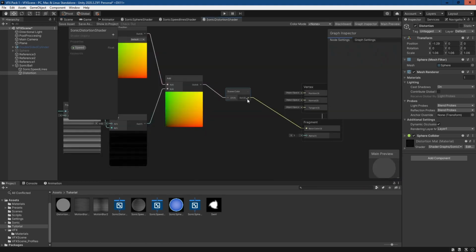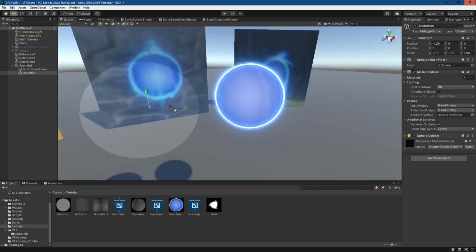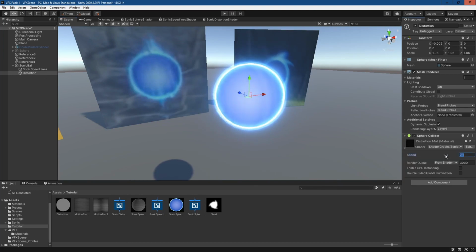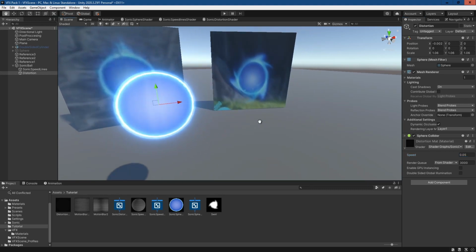So I think if we plug this in, in fact, if I set the alpha to 0.5, that might work best. Yeah, and then we're getting the distortion. And again, you can open up this shader. So a speed of 3, a speed of 0.1, even 0.05, depending on what sort of distortion you want.